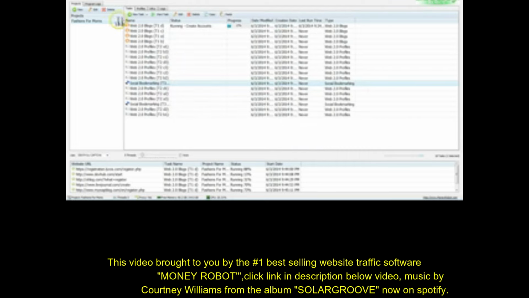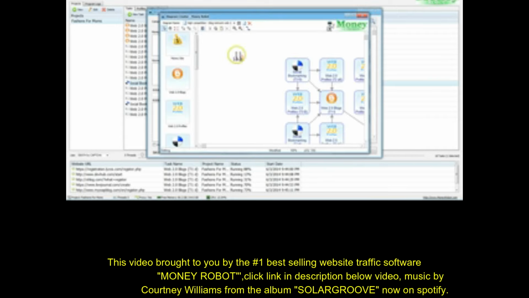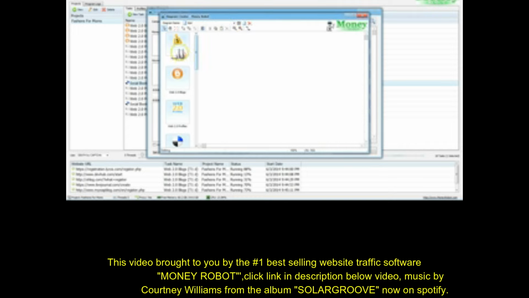Okay. I kind of want to add. I want to go in here and look at the other properties as well. Let's create a new project, let's do a test. I want to see what other sites are built in here.